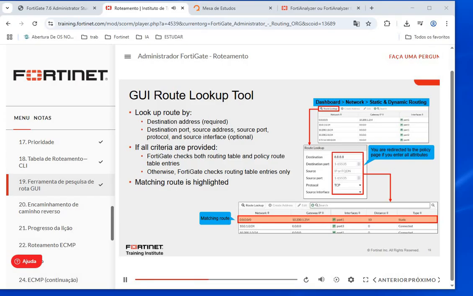If you provide all lookup criteria, FortiGate considers both routing table and policy table entries. If the lookup matches a policy route, the GUI redirects you to the policy route page and then highlights the corresponding matching policy route. The example on this slide shows a route lookup tool for 8.8.8.8 and TCP as destination address and protocol, respectively. Because the administrator doesn't provide all criteria, FortiGate considers the routing table entries only. Then, the route lookup highlights the static default route as the matching route.